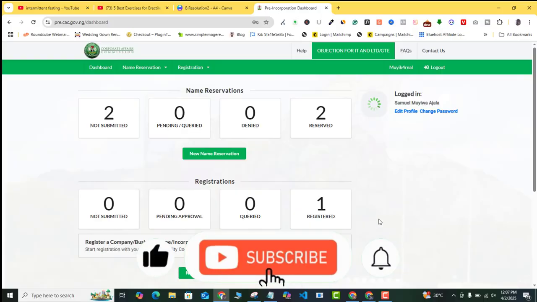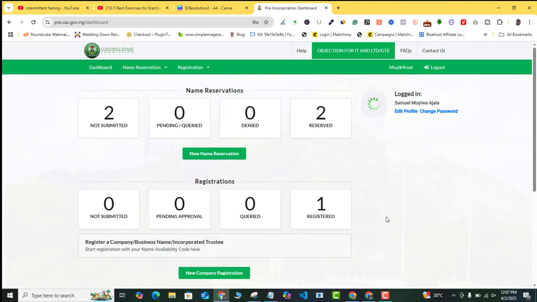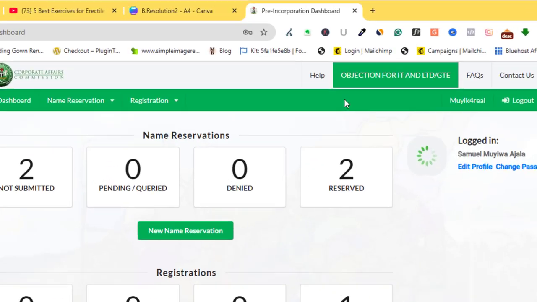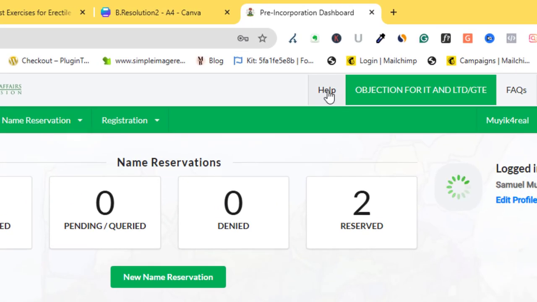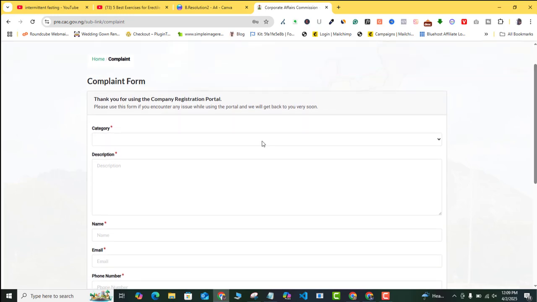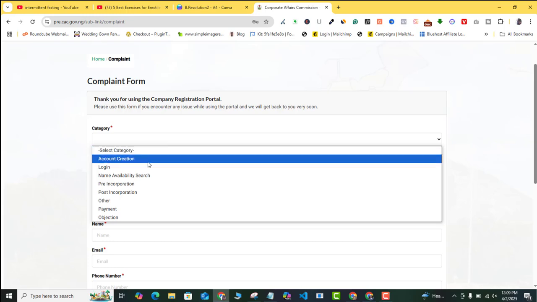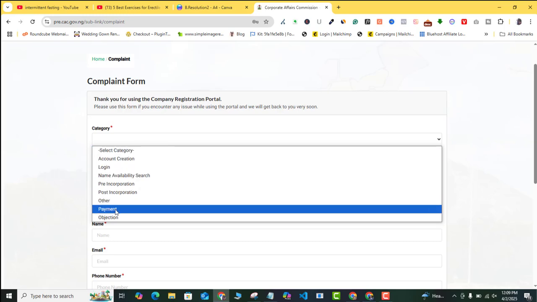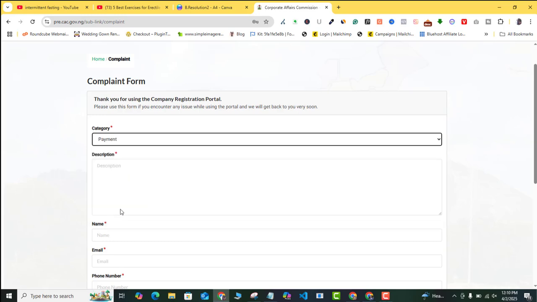All right, so once you log in to your CAC registration portal, what you want to do here is go to this help section here. So I'm going to click on that help. All right, so it's going to open this complaint form for you. I can assure you that this form actually works. So what you want to do here is just scroll to category. This time around, you want to pick payment. Of course, you can also make other complaints, as you can see here, but here we are specific about payment, so you're going to pick payment.